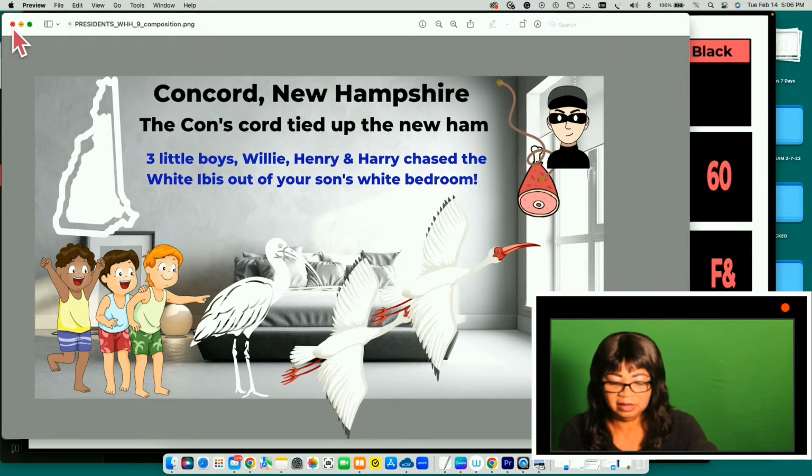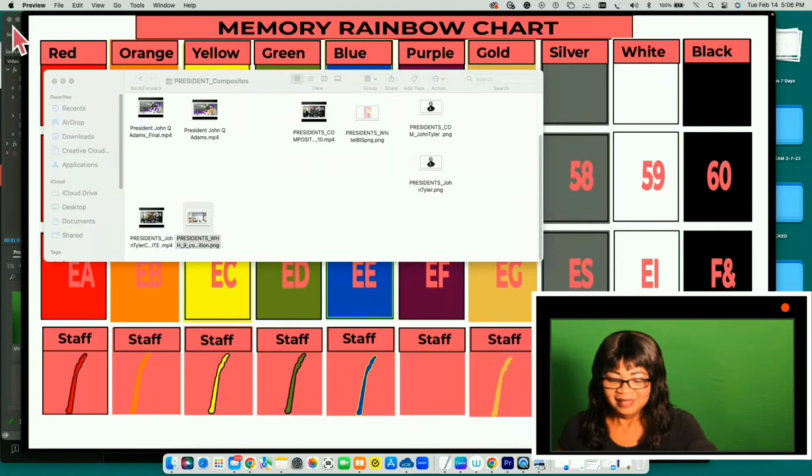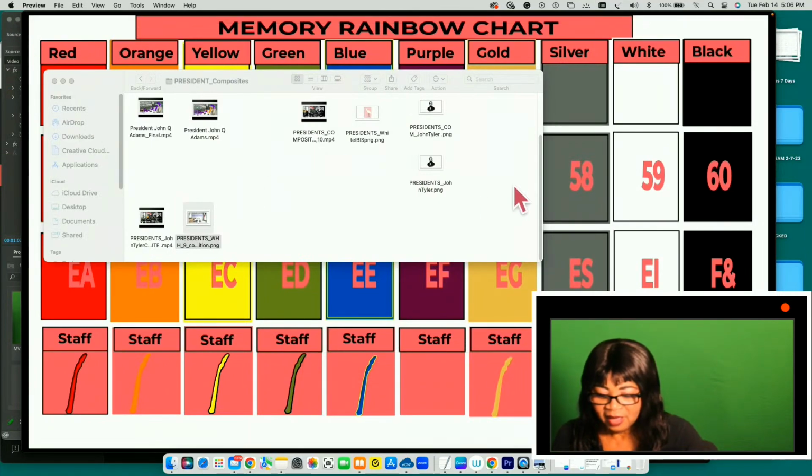And I just love the three little kids. They're so cute. So that's basically how I do it. So that's kind of how I do this.